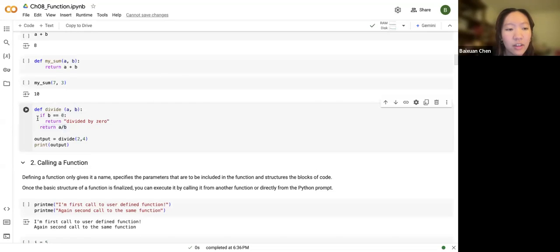Does that make sense? Because after this return is called, it will only go to this statement if B is not 0. So then it'll only divide A by B if B is not 0 and return that. Does that make sense?